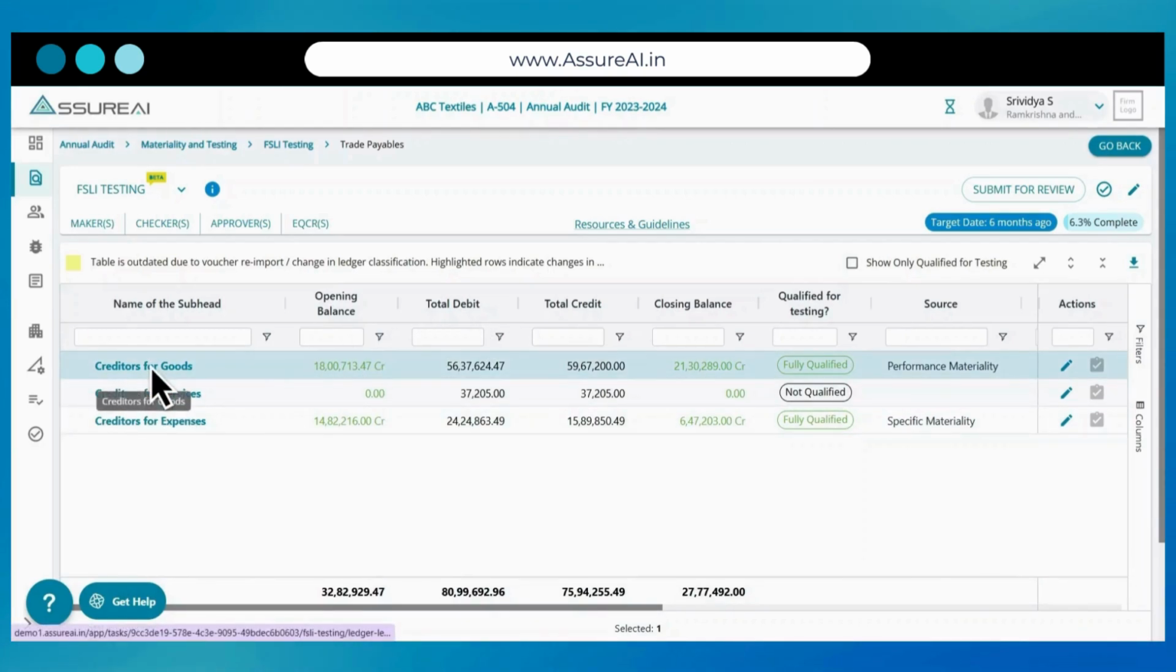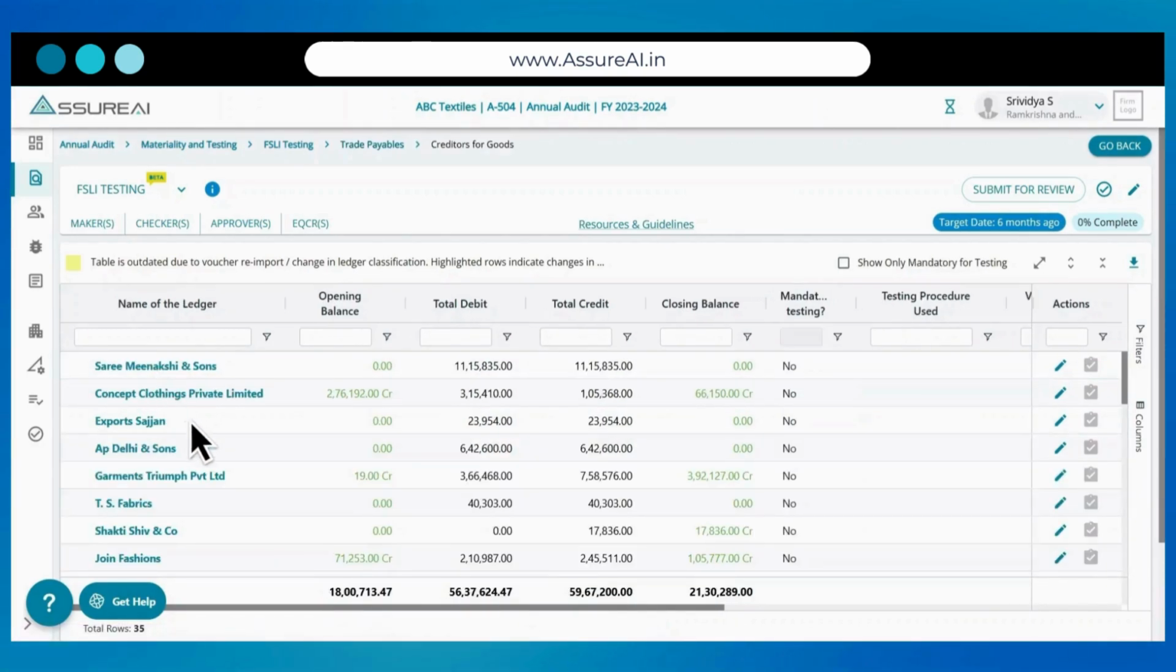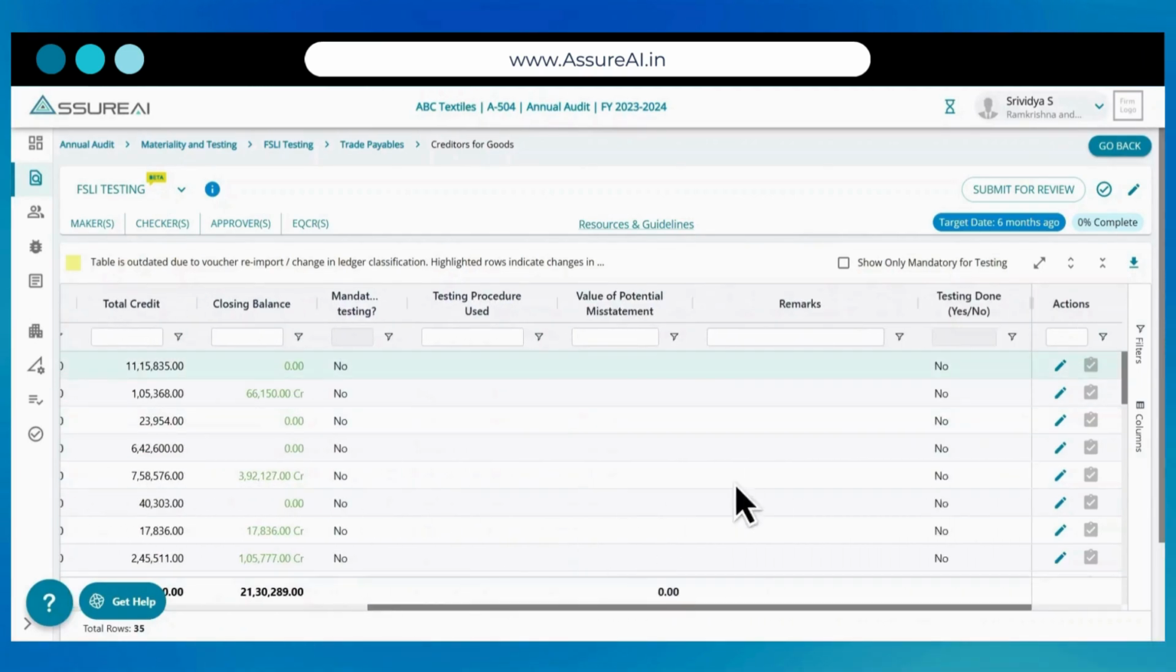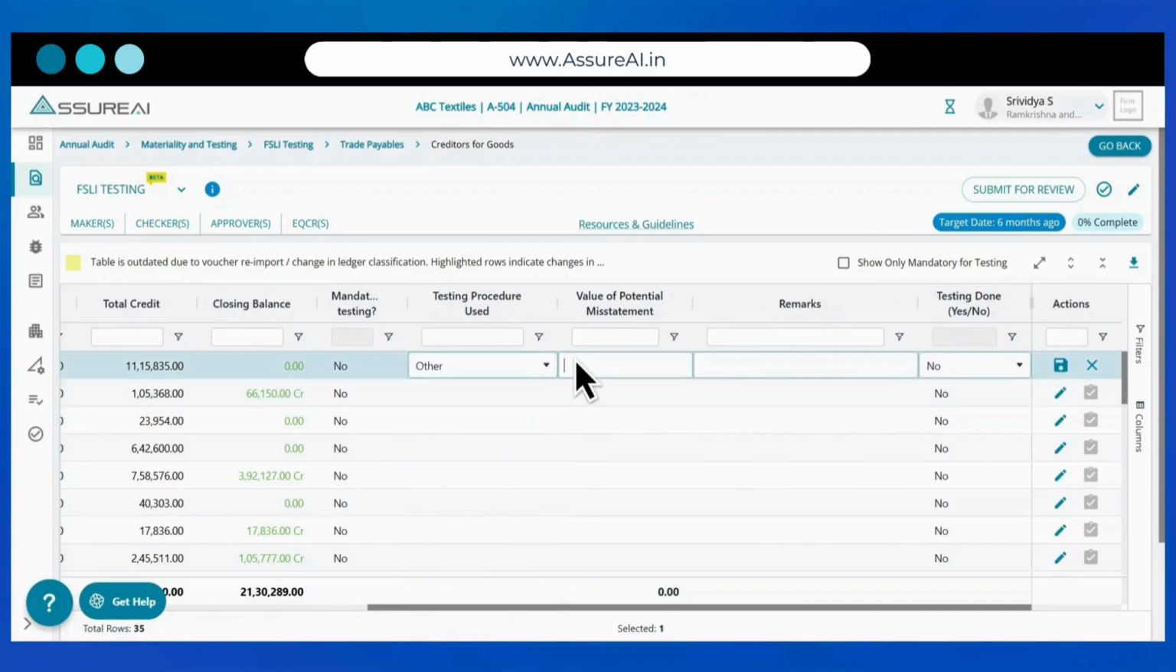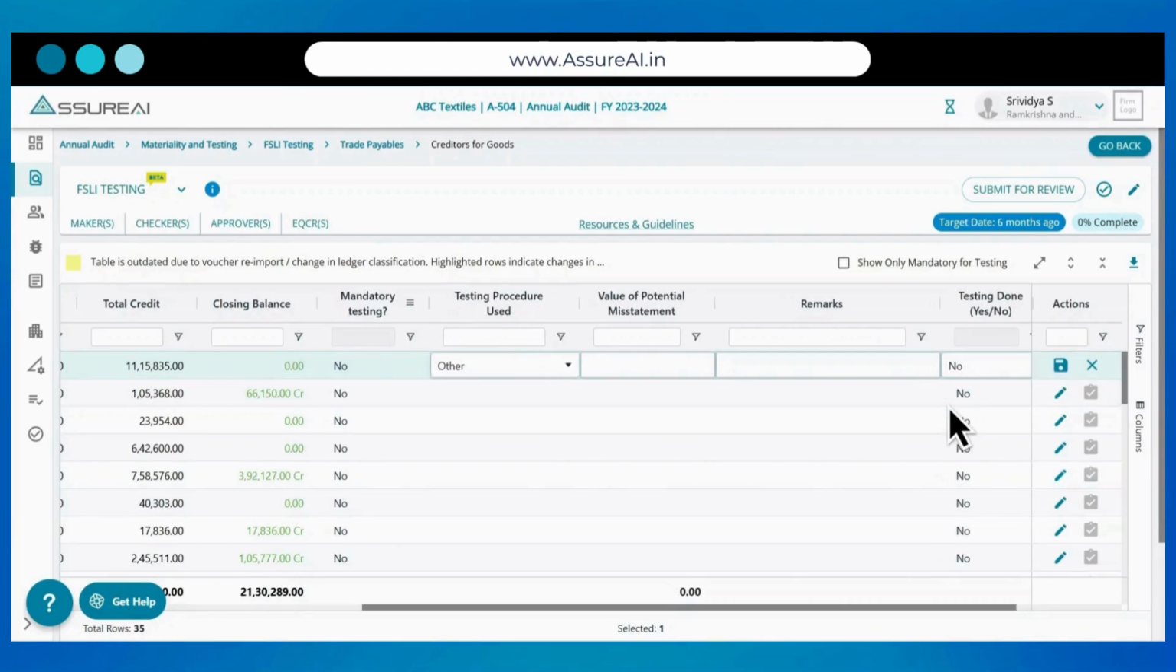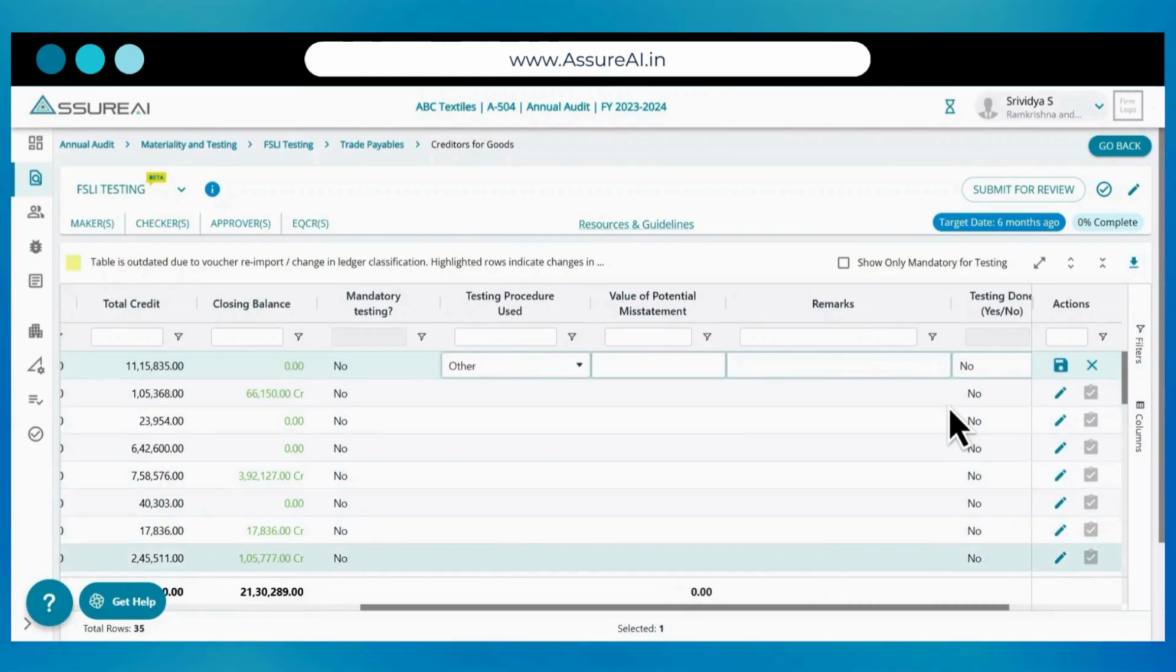The hyperlink on the FSLI items allows a further drill down to the ledger-level screen, which lists all ledgers under the selected FSLI item presented in trial balance format. The Edit button lets users select a testing procedure, enter potential misstatements, and mark the ledger as tested, yes or no. However, ledger-level testing is optional and does not affect percent completion of the task.